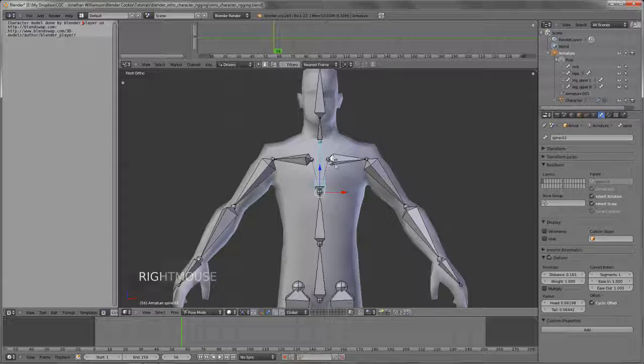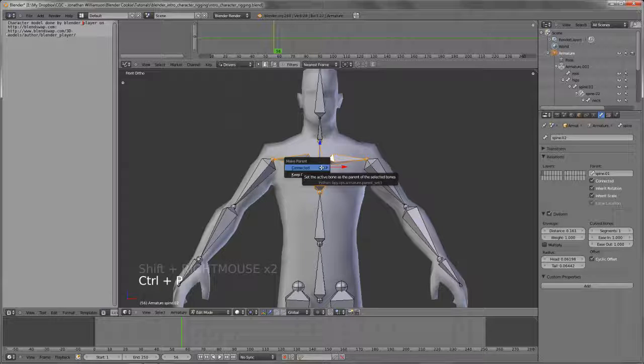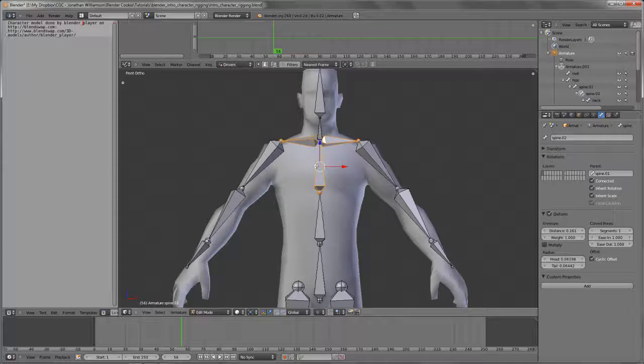So what we just need to do is move the parent of these bones to this bone. So if we go into edit mode, select both of these, then Shift right click to select this one and hit Control P, we can make the parent. But what we want to do is keep the offset. If we choose connected, then these are going to connect their tail or the root of the bone to the tip of the parent bone, which we don't want to do.